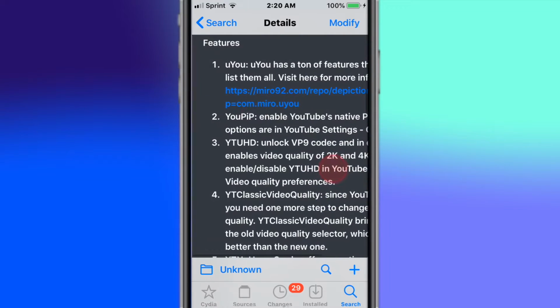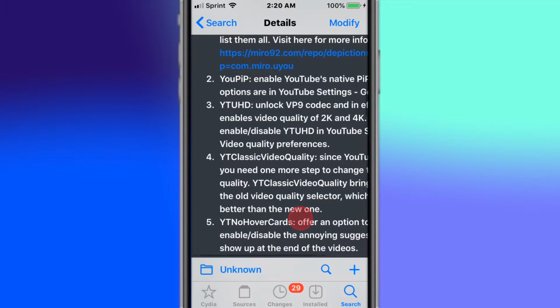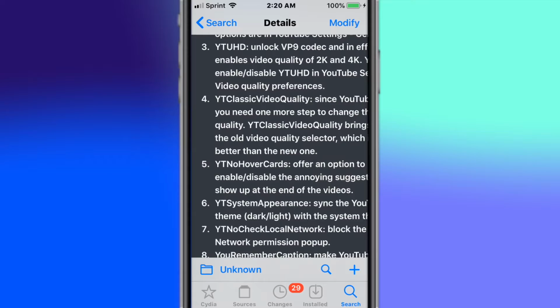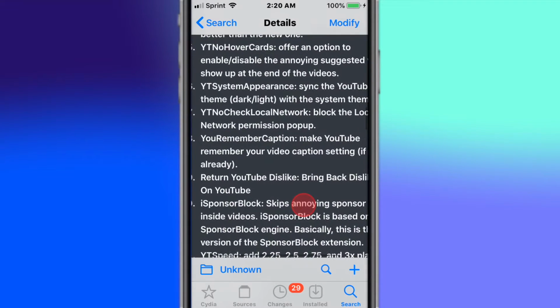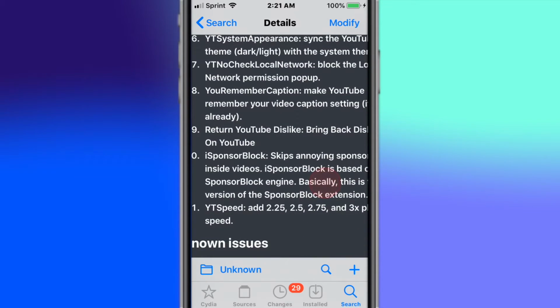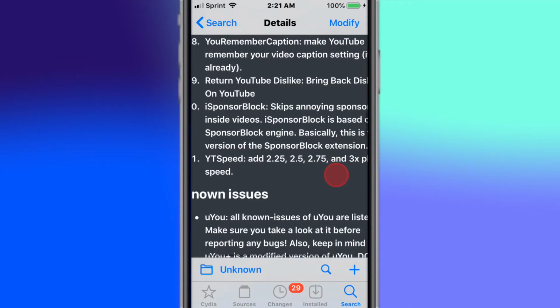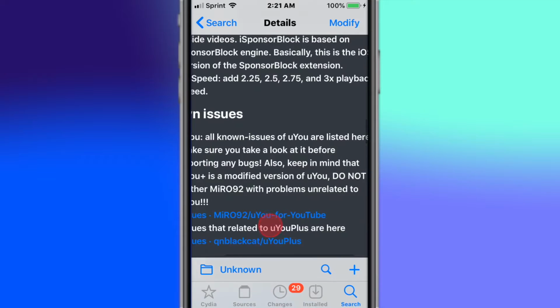So yeah, it gives you these features: UYou, UPiP, UD, UT, UHC, YT classic video quality, YT no hover cards, YT system appearance. You see what each one does. YT no check local network, even number caption, Return YouTube Dislike, and iSponsorBlock, and YT speed.